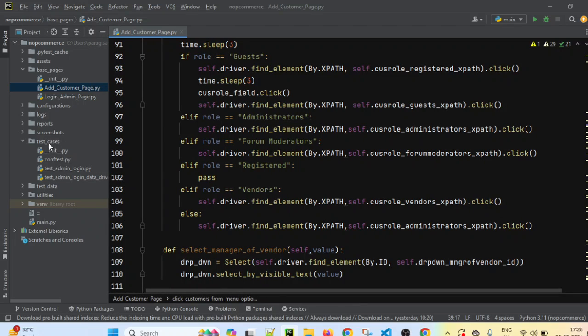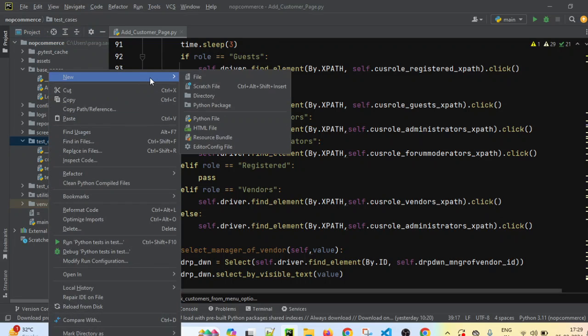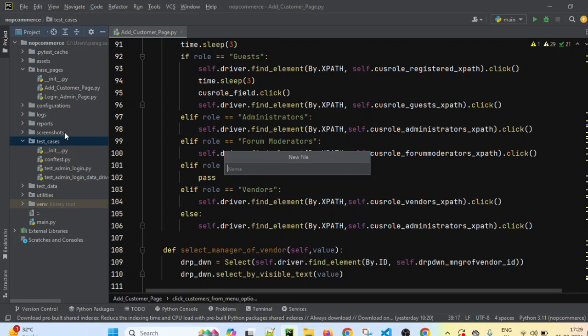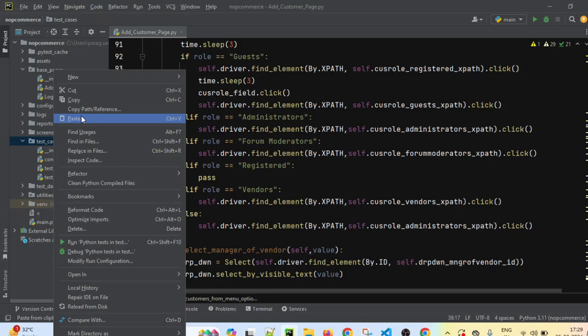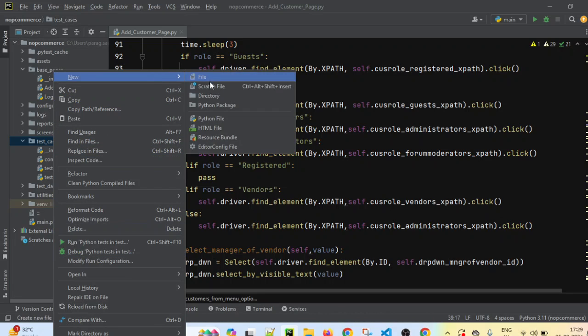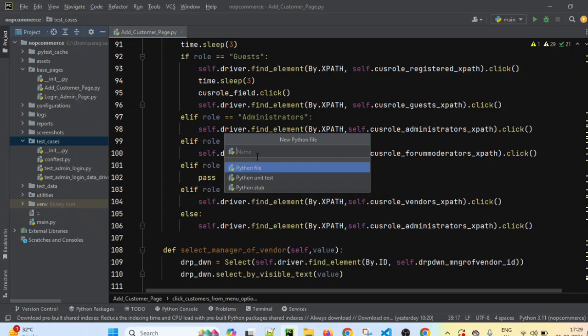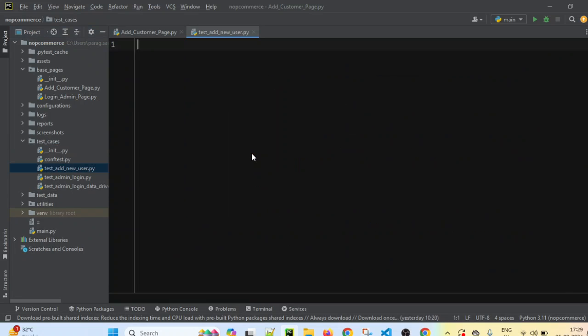If you see in this test cases folder, I am going to create a new file. We have to create a new Python file, and let's name it test add new user. So this is our actual test case. Now we are going to write the actual test case in it.